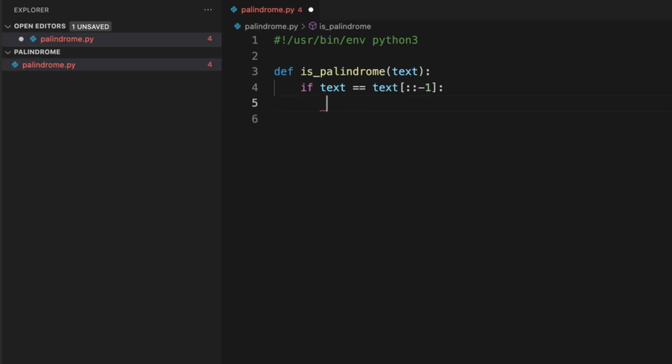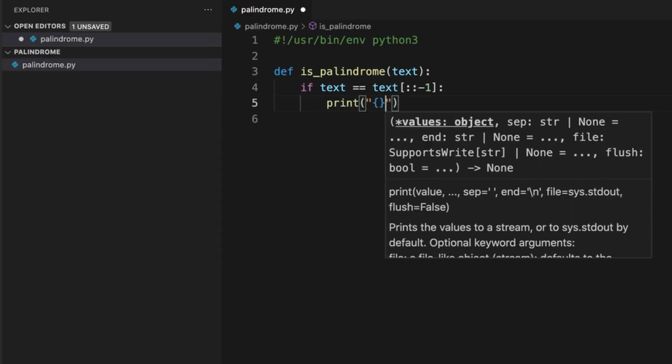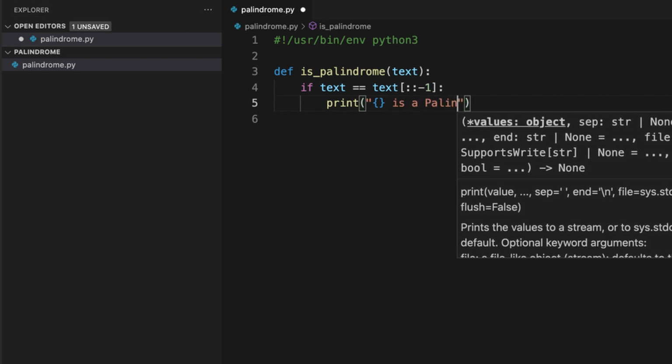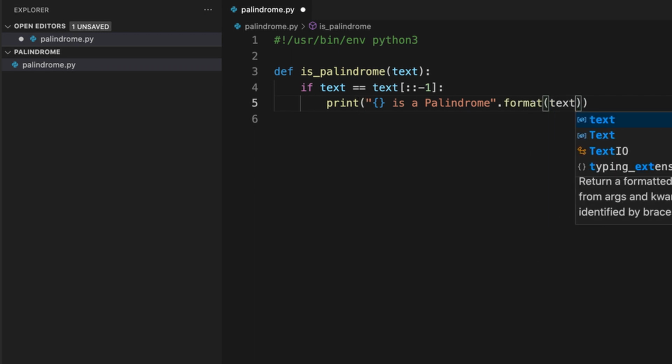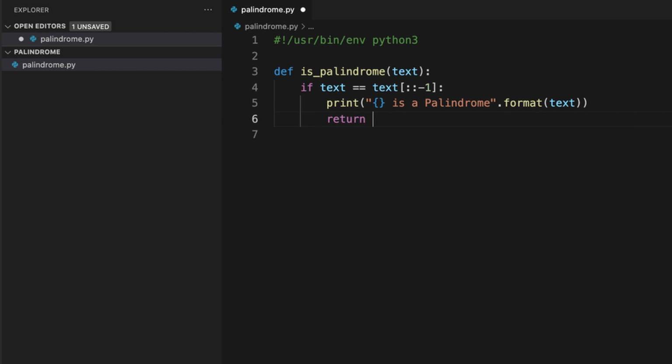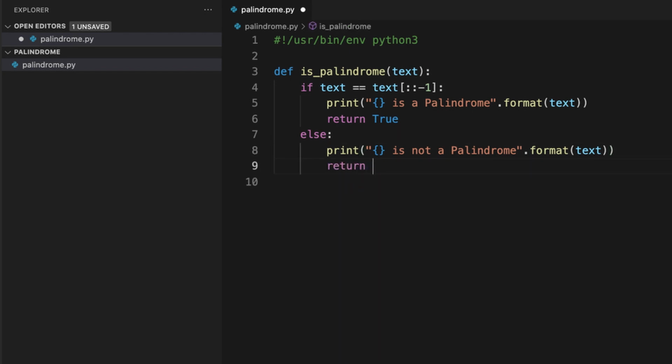If text equal to text[::-1], let's print out text is a palindrome. We can also return true. Else part we can print, let's just copy this part, text is not a palindrome, and let's return false. So that's our function.